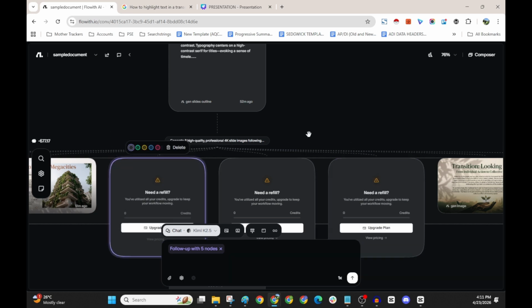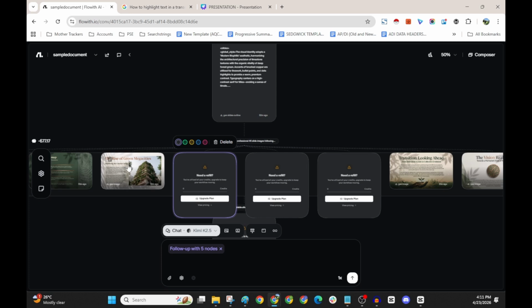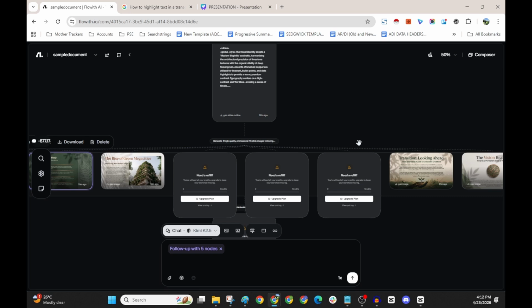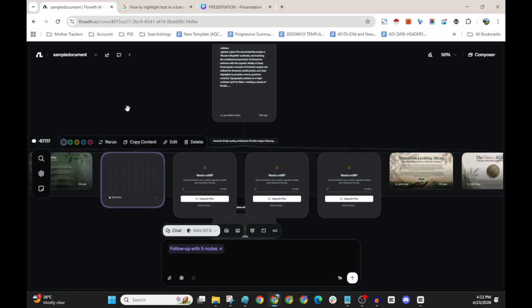Optional, if you want a better result, edit your prompt slightly before retrying, adjust instructions or details, then click rerun again. For better outputs, don't spam rerun, adjust your prompt instead, be more specific with instructions, and use rerun to explore variations. And that's it. That's how to retry a generation in Flowith.io.